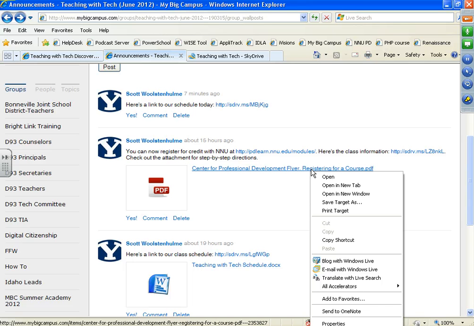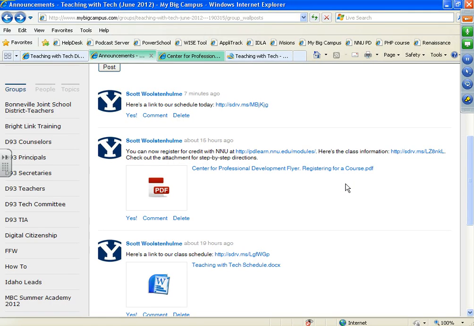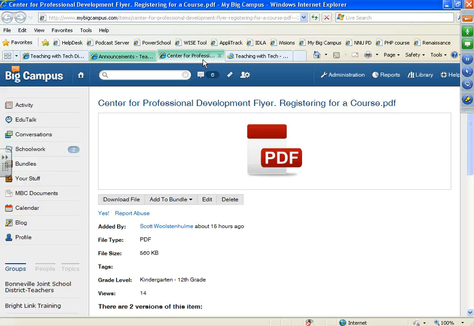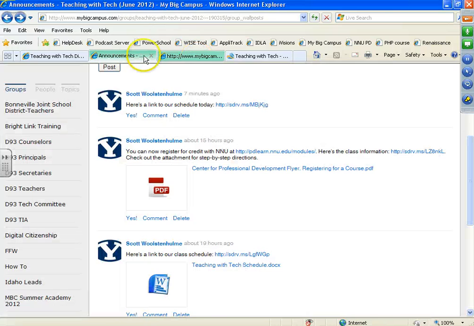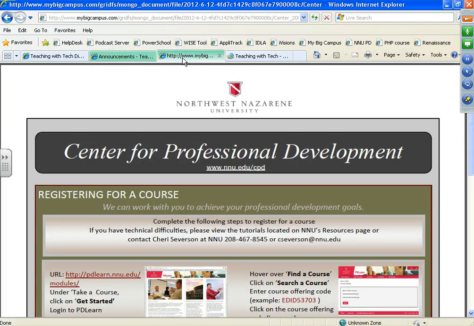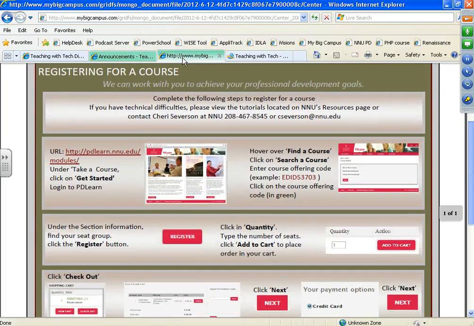Then just opening it, I can open it in a new tab, and if I do that, it's going to put a new tab up here, or I can open it in a new window, or I can download the target. So I'm going to just open it in a new tab. The reason for that is I've still got my announcements here with my other links that I need, but I've now got this document as well. So I can just flip back and forth between here and here by clicking on those tabs, okay?